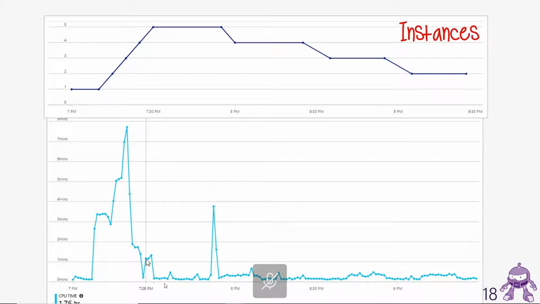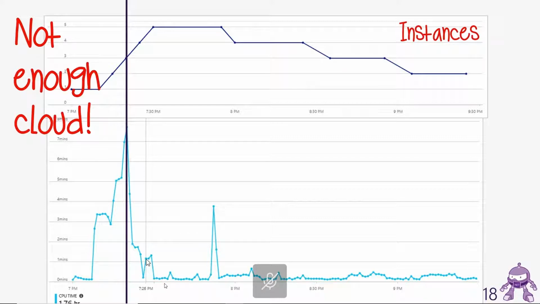But there's a really interesting pattern here that I want to point out. If we draw a line vertically down here at the peak of the CPU utilization, everything on the left of the line is not enough cloud. I really didn't have enough cloud there. I had to keep adding instances to deal with the load. Even though the load ramped up from just about nothing to very, very high, I had to keep adding instances to deal with it, because CPU utilization started to increase beyond my comfort level.